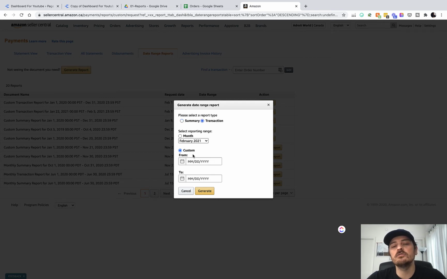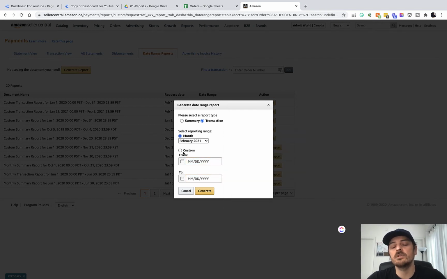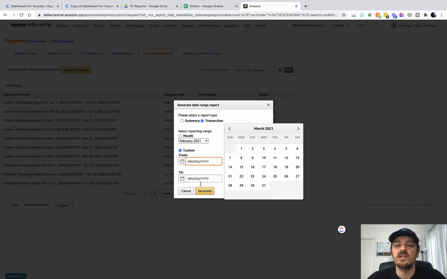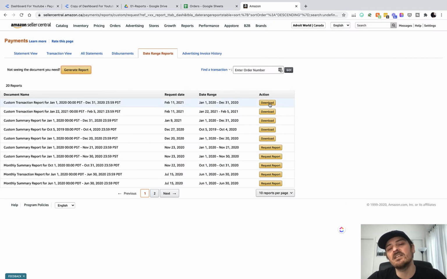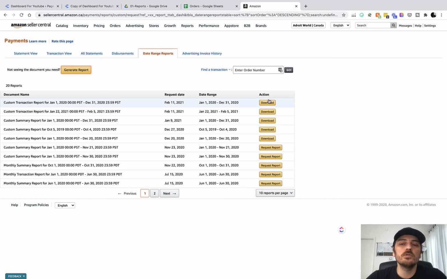Here, you can choose the date range that you are looking for, right? This is based on month. And if you want a custom range, you can choose this and generate the report. After generating a report, it's going to take probably a few minutes based on how long the period you chose. And just download this report. I went over this in my previous video. I'm not going to cover this again, but it is pretty simple.